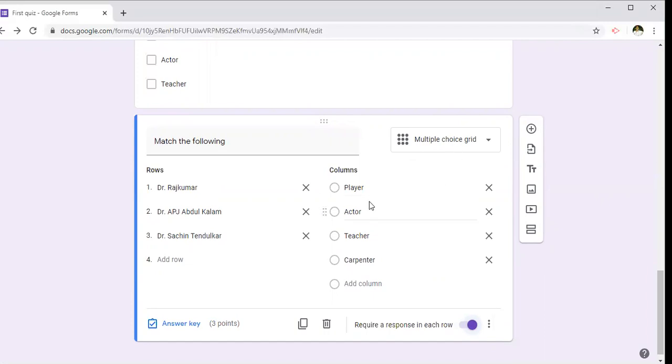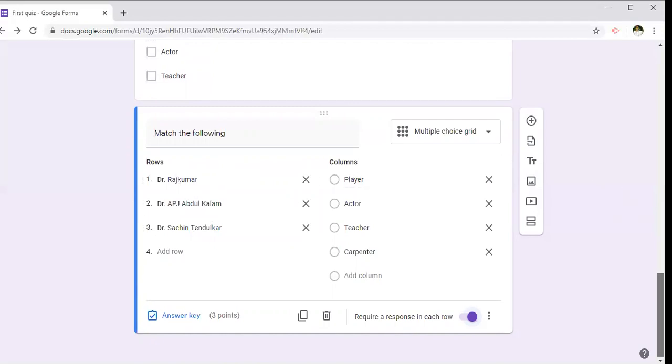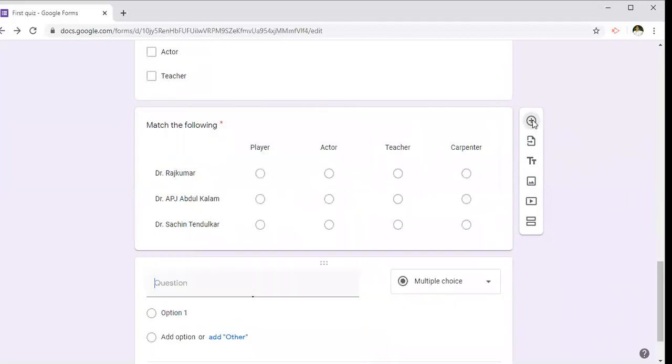Here it is similar to multiple choice questions. In multiple choice, for one question there will be multiple choices where only one option will be right. Here also we have different rows and columns wherein the candidate has only one option to select as the right answer. Again, we'll go for the next question.